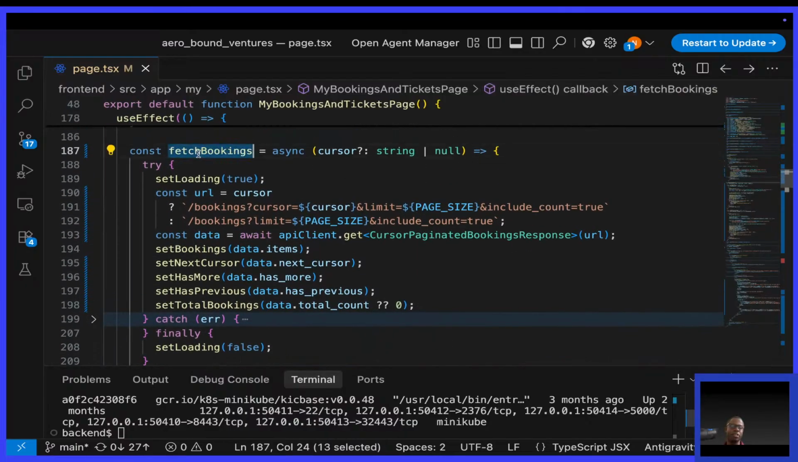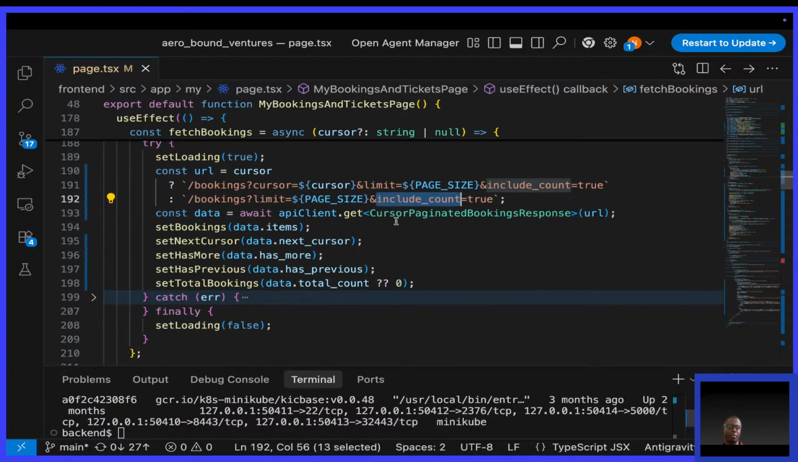You see, in fetch bookings, when we fetch bookings initially, we build a URL based on the cursor. If there is a cursor, we build the URL: bookings, question mark to create a query parameter, cursor equals, we pass the cursor, and limit equals page size, and include count equals true. If there's no cursor, we only send the limit and include count equals true. I was just experimenting with all these, but you can remove them. Then you make a request using our API client.get. Then you set bookings data.items. This comes from the backend.